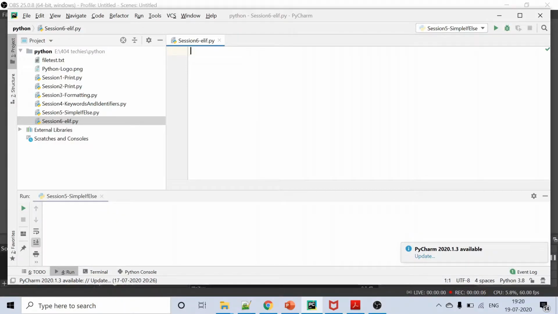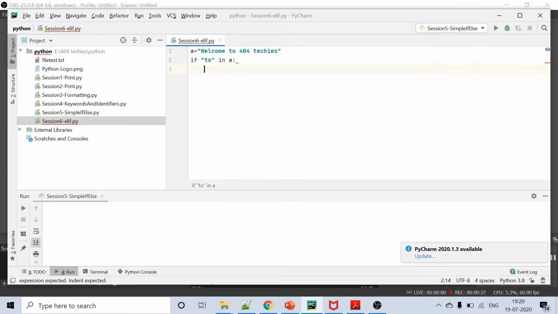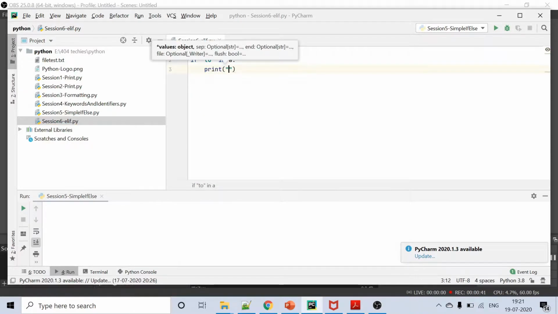Today we are gonna see elif in Python. I have a variable called a and I have a string, "Welcome to 404 techies." Okay. I'm checking if "2" in a, print "2 exists." Okay.